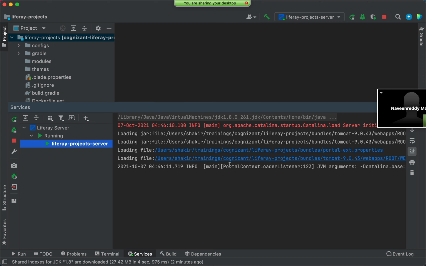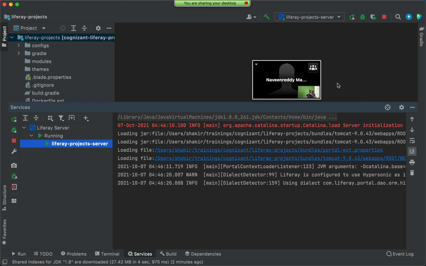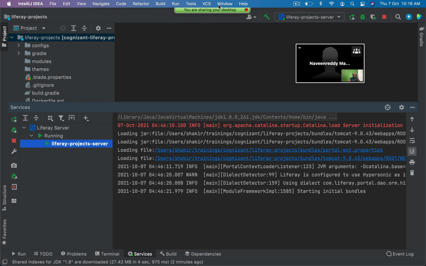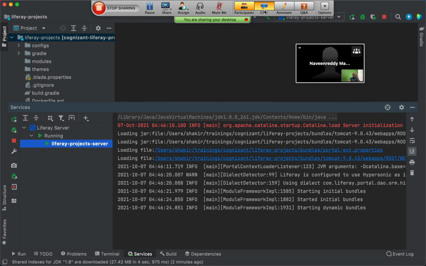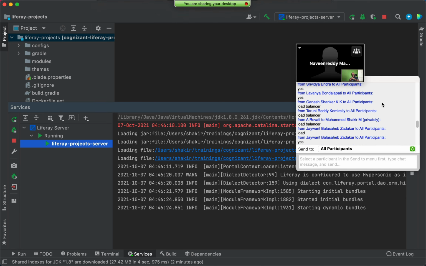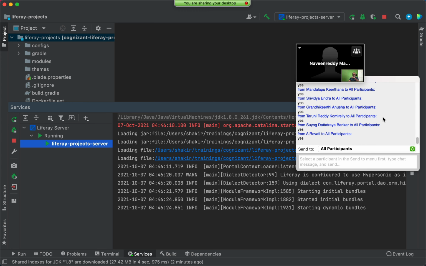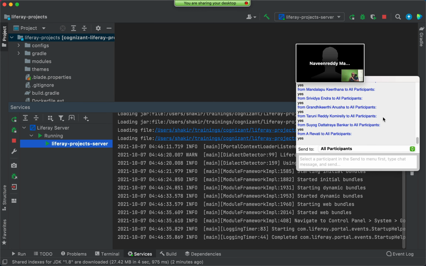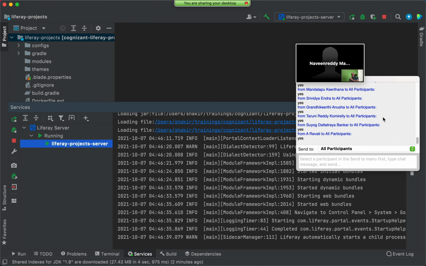Right, the server is starting up. So now I believe you all have also started the server, friends. Can I assume that you'll have all started the server? The server has started on the machine. Super, good, very nice.